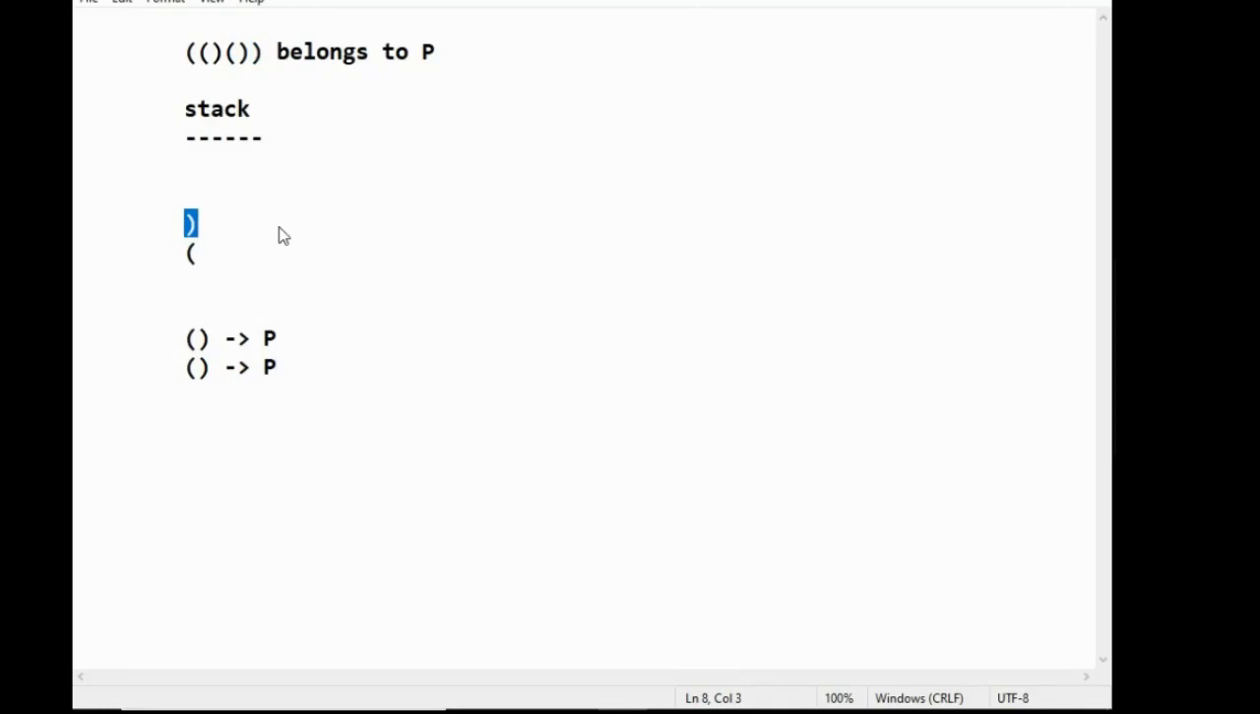Whenever the bracket close is there, what are you supposed to do? You pop two elements from the stack. So whenever you pop two elements, now the stack is empty. When the stack is empty, nothing will happen, so the program will be terminated. So you will get the bracket open and close here. This also belongs to P.